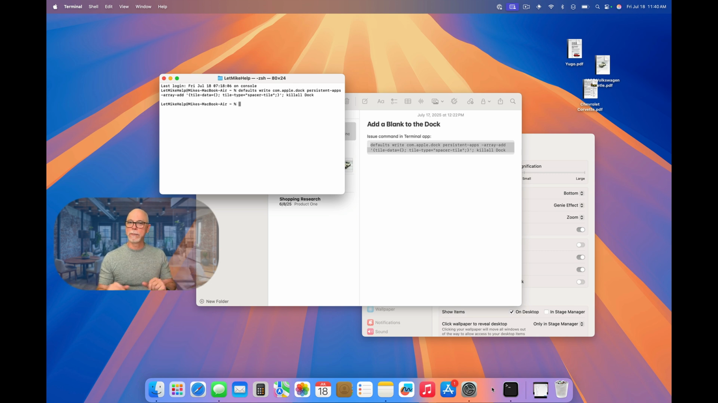Now this blank spot can be moved anywhere on the dock that you wish, just like any other app icon. Click and hold and drag it across the spot that makes sense to you. I'm going to do it between the Photos app and the Calendar app. Repeat this process for as many blank spots as you need.